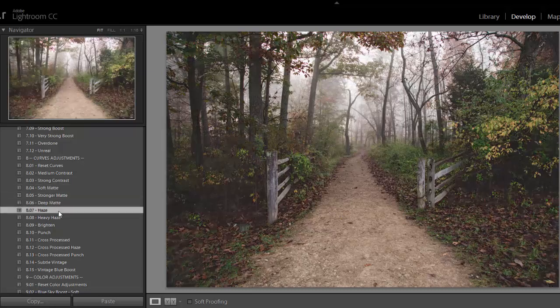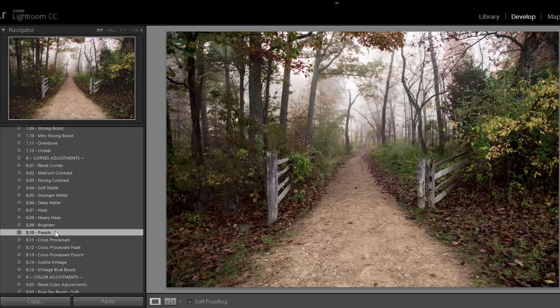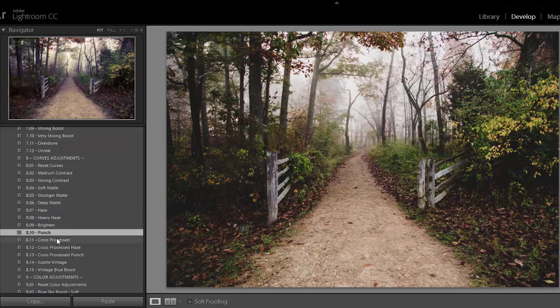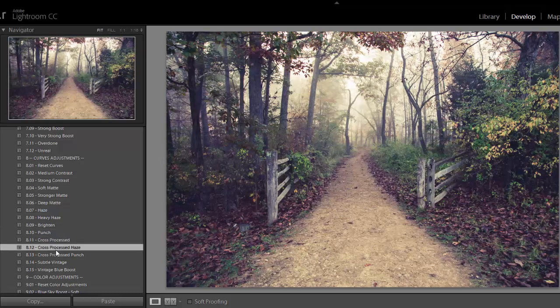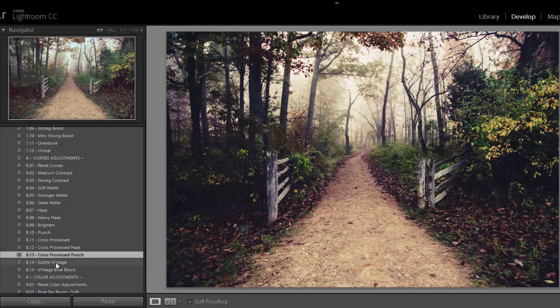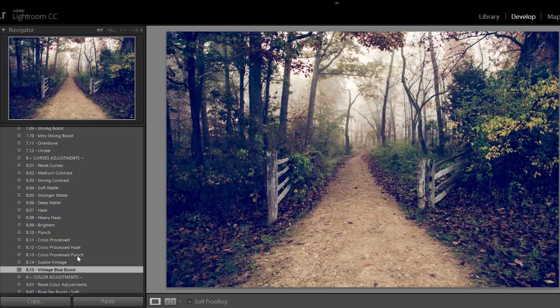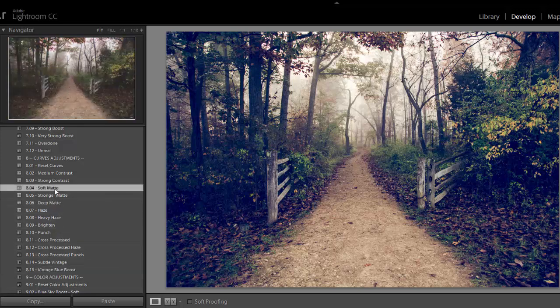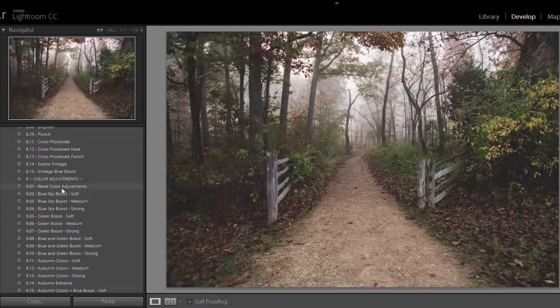There's haze. If we're adding a haze effect, we've got brighten, punch, which adds some punch to the colors. There's cross-processed haze, cross-processed punch. There's a subtle vintage effect and also a vintage blue boost. So for this photo, I think I'm going to go with a soft matte effect. And then moving on to section number 9 is the color adjustments.